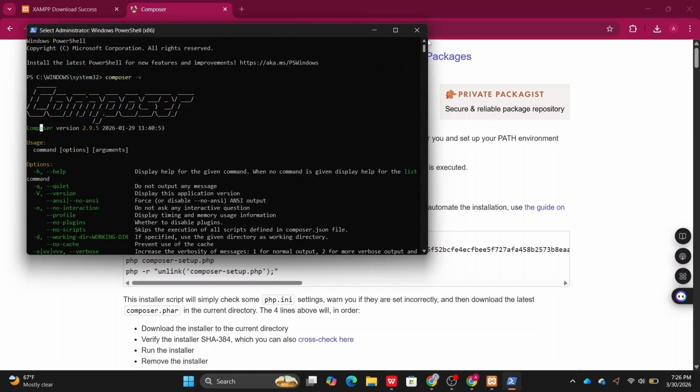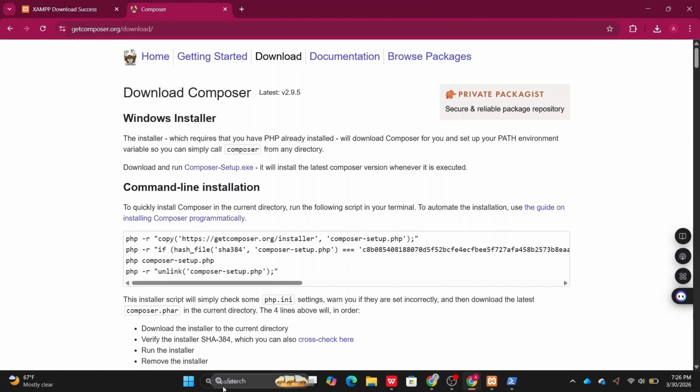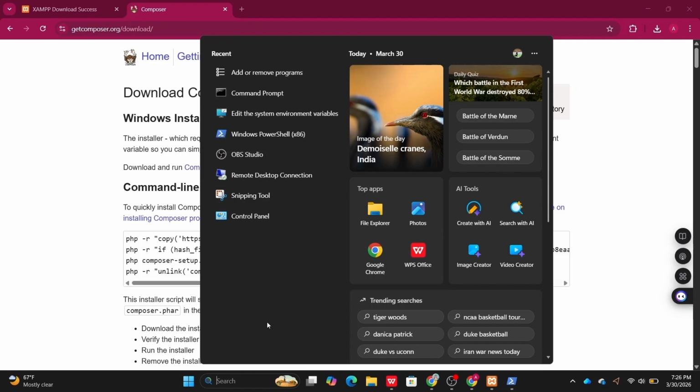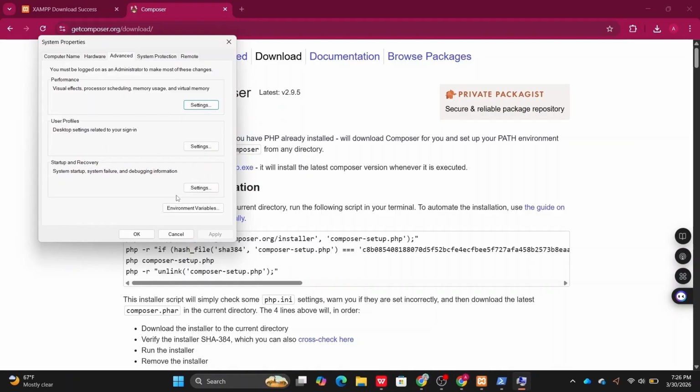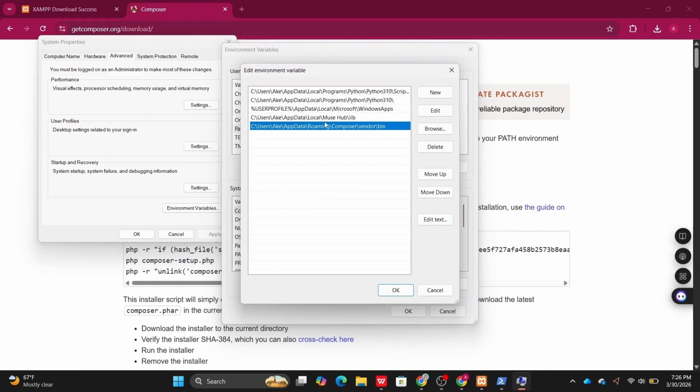Now let's check our environment variables. We need to make sure our environment paths contain a XAMPP path. There is no XAMPP here, so we need to add our XAMPP paths or directory. C: XAMPP should be saved here.